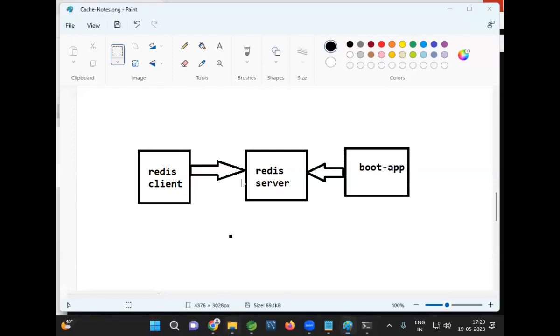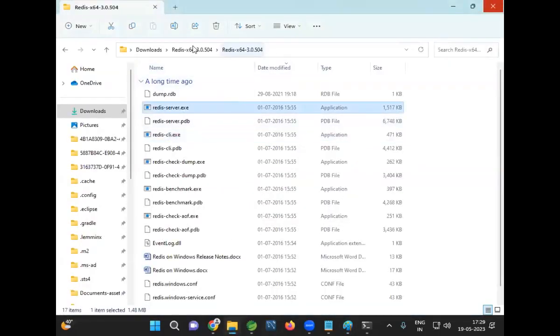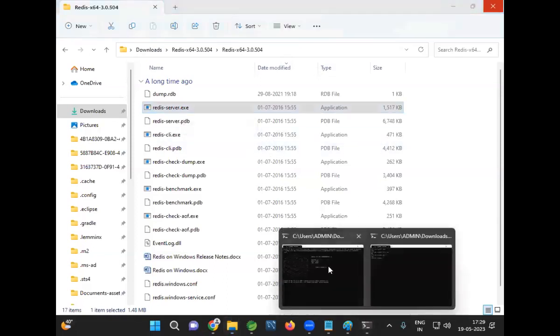I downloaded Redis server as a zip file. I extracted that zip file. I will give the link for that, guys, to download it. In that there is a file called redis-server.exe. What is the purpose of redis-server.exe? It is used to start the Redis server. It is running in my machine with a port number 6379.